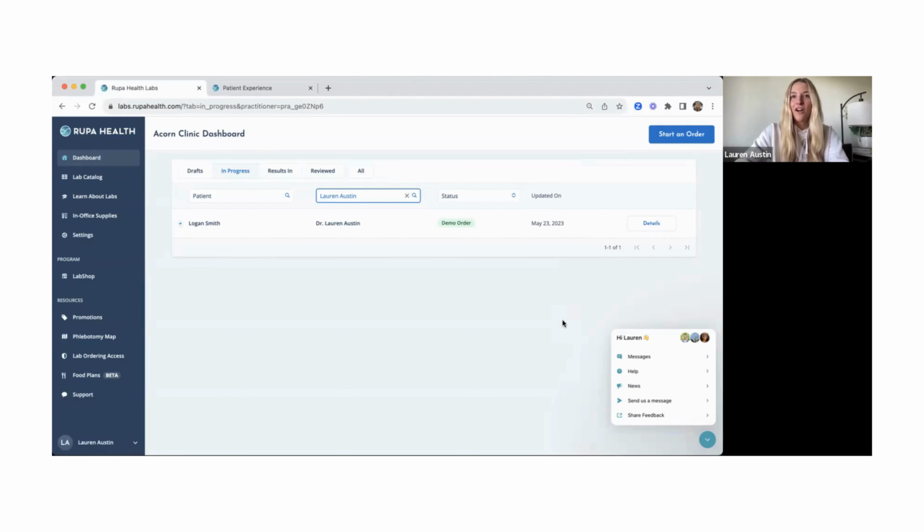And that's the Rupa Health platform. So really excited for y'all to sign up. Once you're signed up, you'll be assigned a one-on-one onboarding manager, so myself or one of my colleagues. And we're really here to ensure that you are comfortable and confident placing orders in the platform and that you are set up for success.